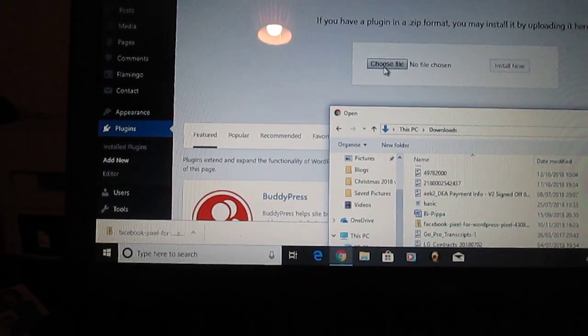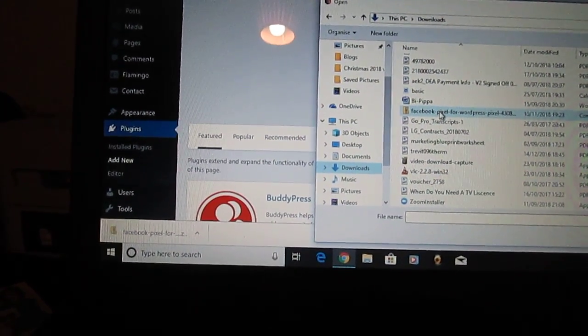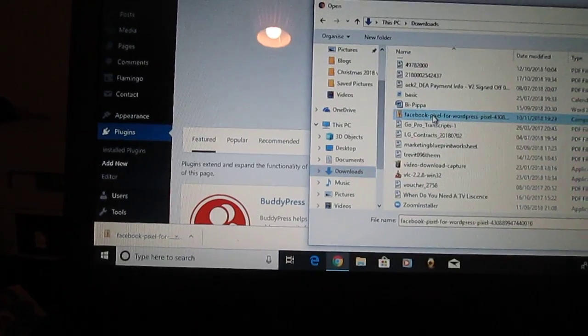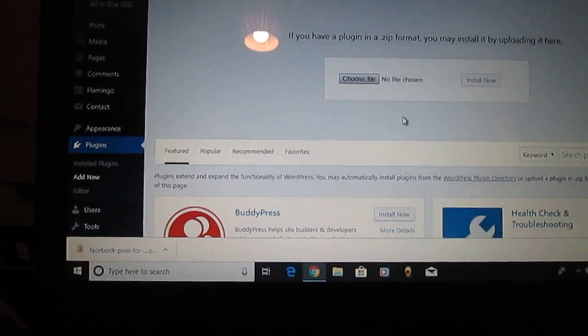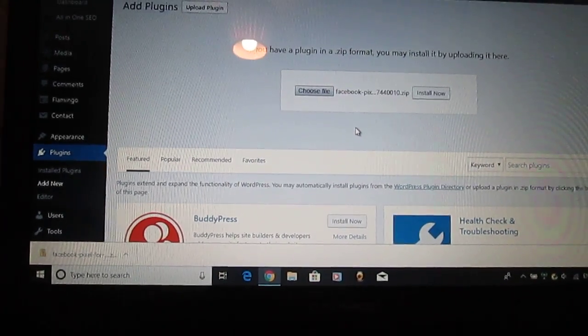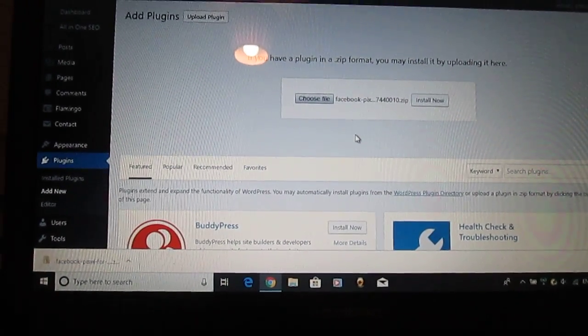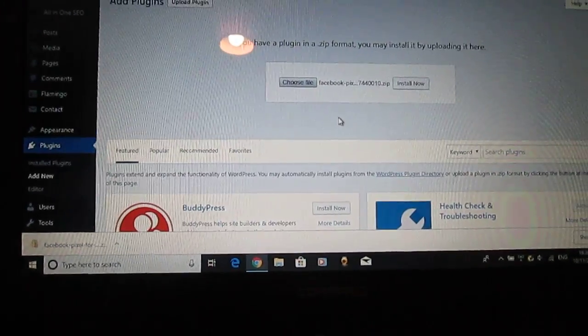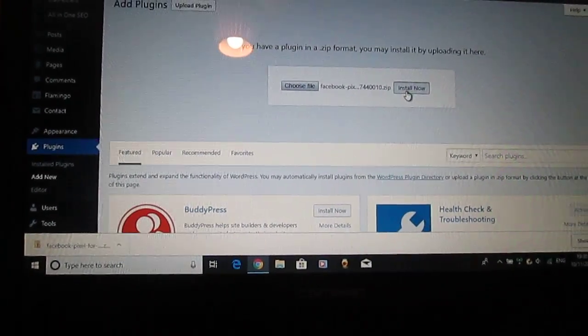And when I've clicked on choose file, I can see here it says Facebook pixel for WordPress. So we're going to just double click that and try and upload it and see what happens. This is the first time for me, guys, so do bear in mind this may take a little bit longer than usual. So here we go. Let's click install now.